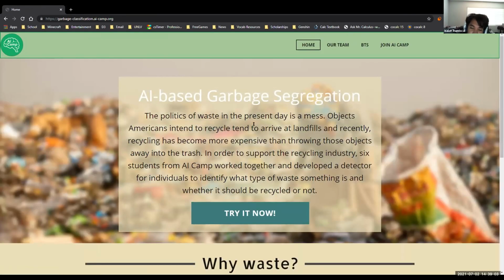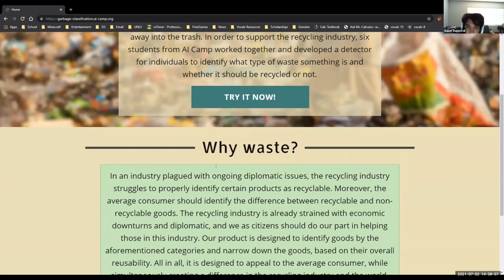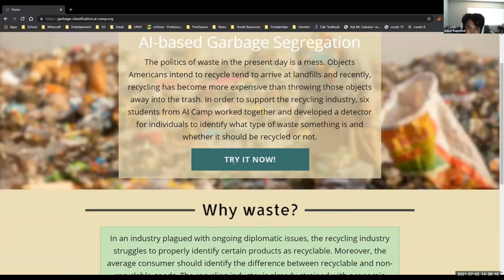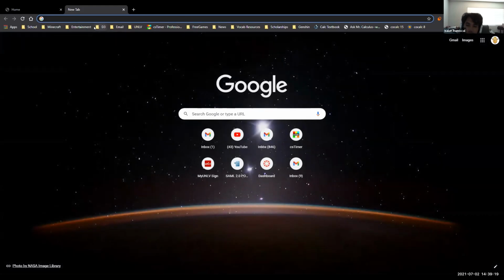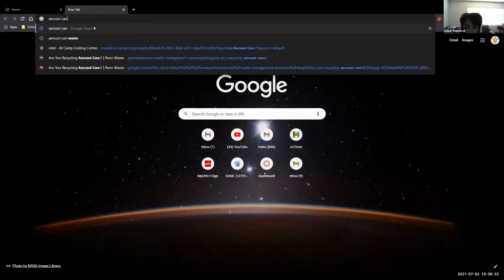All right, so this is the home page, which is basically kind of an extension of the motivation as to why we wanted to create this specific type of product. So this button right here, I'm going to use it to demonstrate how this object detector works. So what I'm going to do is look up a type of waste product, and it's going to generate if it's recyclable or not recyclable.